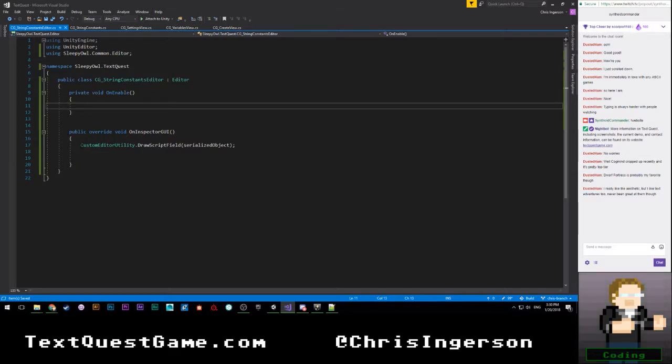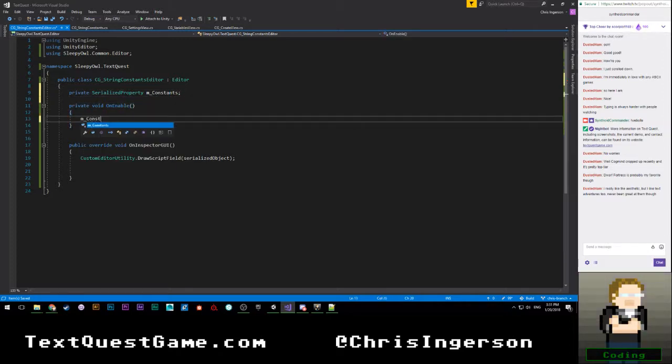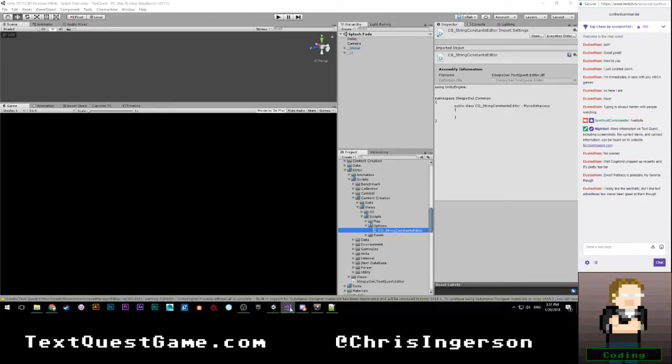So for this is going to be super fun, by the way. We're going to need private SerializedProperty, and we're going to say m_constants. We'll say m_constants is equal to serializedObject.FindProperty constants. And then we have to do a bunch of reorderable list stuff, which will probably take me a second. I'm going to let that compile.